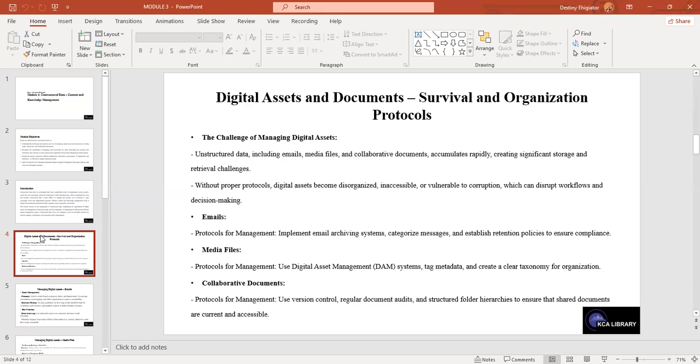For emails, the protocol for management is that you should implement email archiving systems that will archive messages that are not needed. Categorize your messages, the ones that are important and not important, and establish retention policies to ensure compliance. For media files, the protocol for management is that you should use digital asset management, DAM, systems, tag metadata, and create a clear taxonomy for your organization.